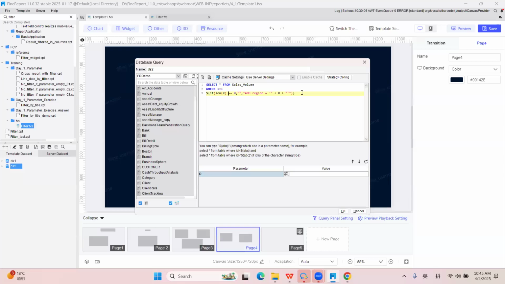So actually, this is a very fixed grammar. You can remember this grammar, and later in your dashboard development, you can modify this sentence a little bit. This is the parameter name, R, and this is the field name. I can send it to you. Later, you can just modify it a little bit. If you have changed your parameter name, or if you have a different field name, you can change it here to achieve the same effect.